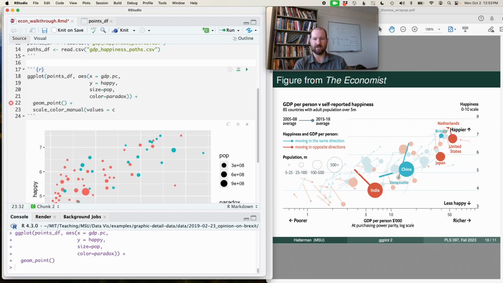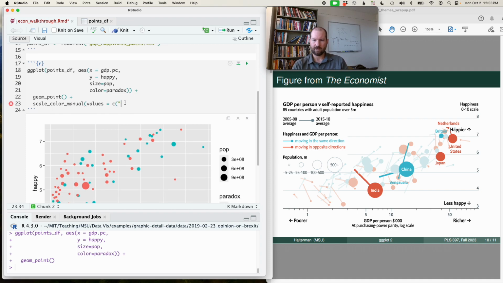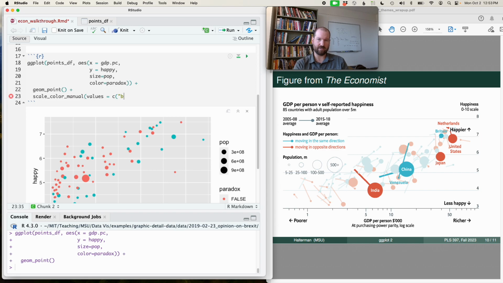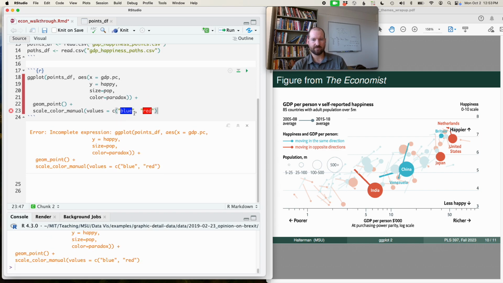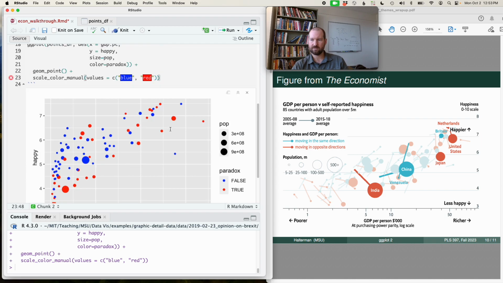values equals, right? And so we have two values, we need to set a vector of colors, and we set a vector with c. So let's set this first one to be blue and the second one to be red. Incomplete expression, right? Incomplete expression usually means I'm forgetting a parenthesis. So I add one in, and now it runs. Okay, so the colors aren't exactly the same, but the blues match up with the blues and the reds match up with the reds. Okay, so that's a little bit better.